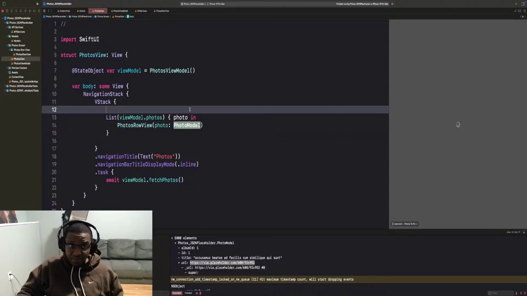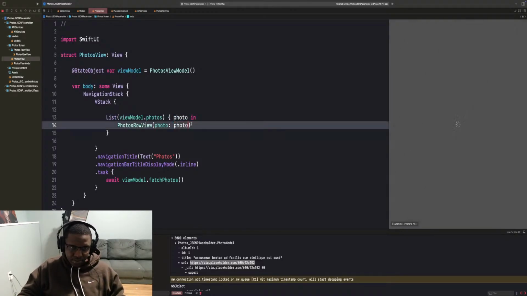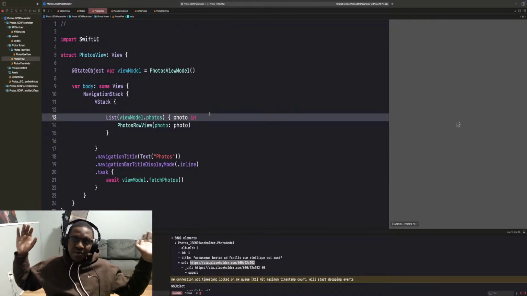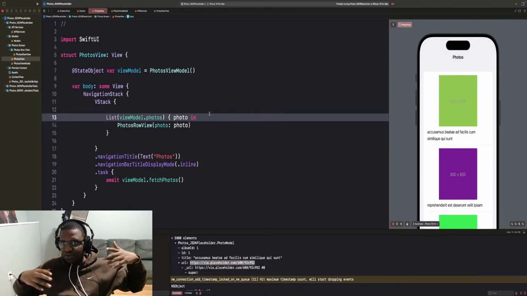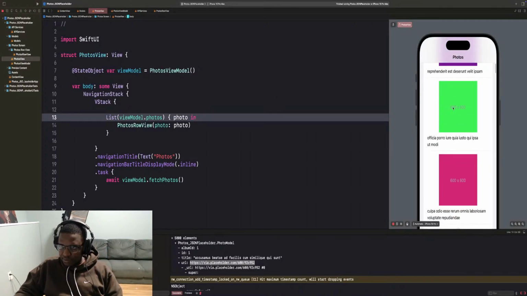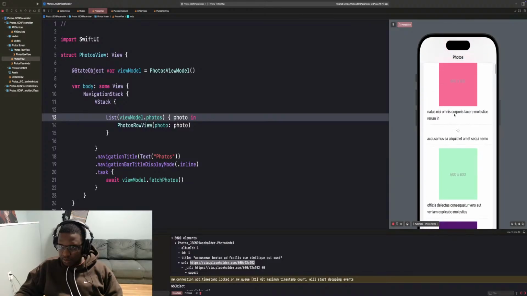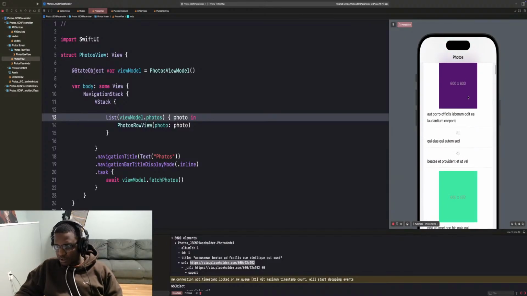And we have that because, remember, we're creating the list based on every photo in our view model. This is representing each photo. We just got to pass this. Now we should see a list of image posts, pretty much each photo row with a photo. Okay. And you see the progress view showing while the data is loading.